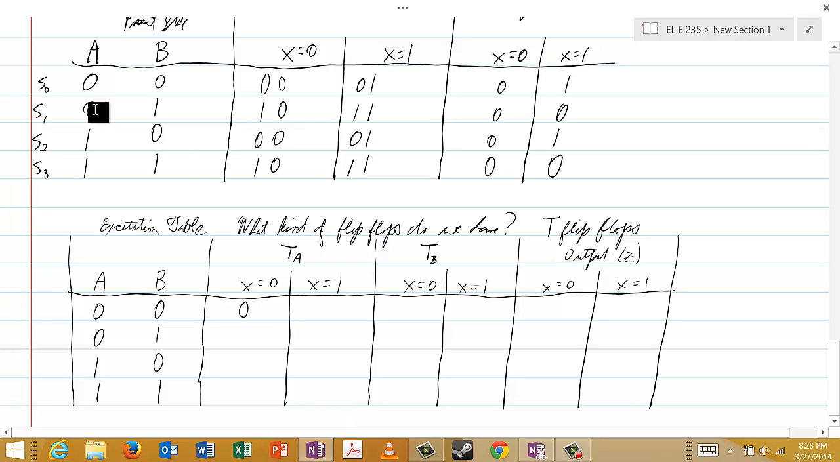Now, what about the next one? Here, A is 0, and it goes to A equals 1, so A has toggled, and therefore T must be 1 in this case, T sub A. Here A is 1, and here A is 0, so A has toggled, and TA must be 1 in that case. And finally, here A is 1, and the next value of A is 1, so A has not changed, and therefore TA must be 0 in that case.